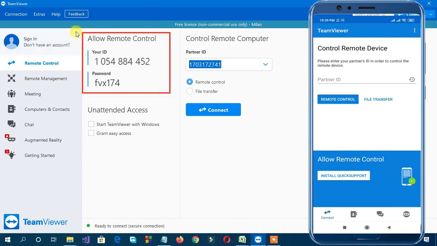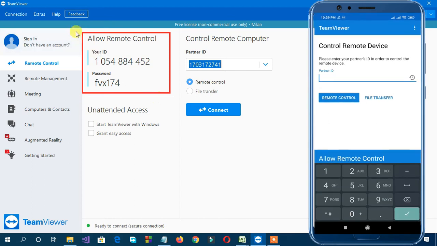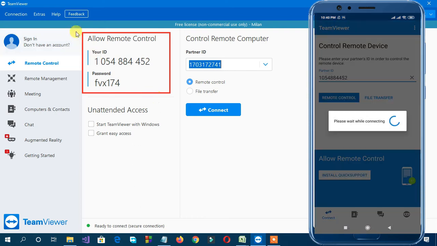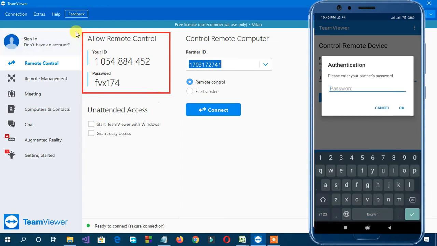What we're going to do is put the ID as 1054884452, the same ID that is on the TeamViewer on your laptop PC. Click here. On the second step, it will ask for the password. We have the password, that is FVX174. Okay.